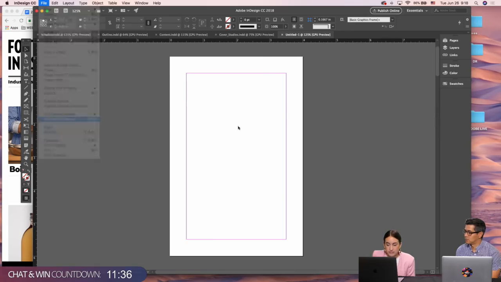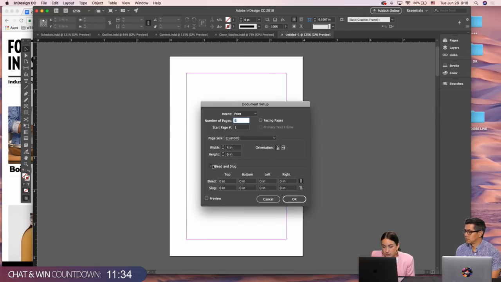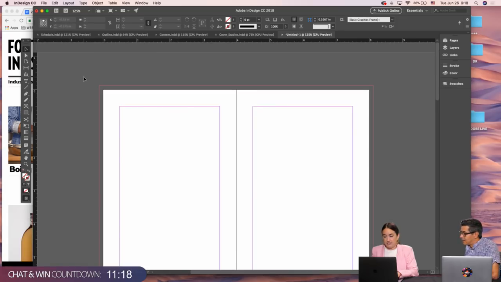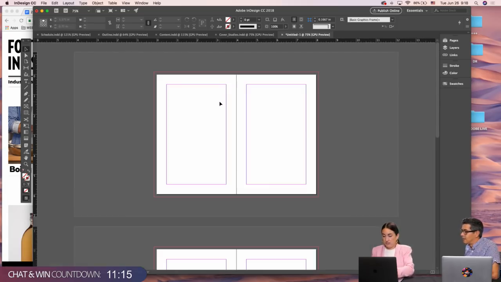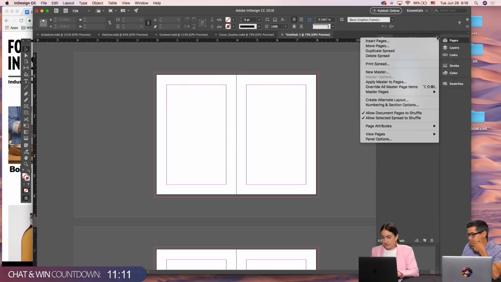So let's go back in here. Then we'll add bleed since this will eventually be a printed piece. Greetings from Brazil, Bruna. Facing pages. And then we're gonna do 16 pages because this will eventually be saddle stitched, and so it needs to be divisible by 4. Awesome.